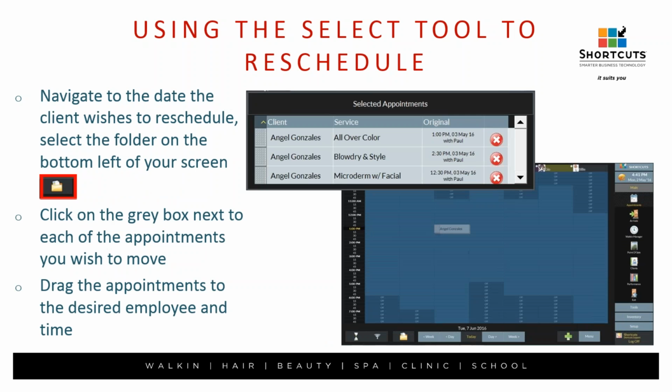Now what I can do is navigate to any day on the appointment book. I can use my calendar, I can use the navigation tools at the bottom of my appointment book, and I can navigate to whatever day Angel wants to reschedule. Once I get to that calendar day, all I need to do is click in that little folder down at the bottom, and then click on each of the boxes next to the appointments that I selected. Then I'll click and drag that appointment or those appointments to the spot that I want to put them on the appointment book.